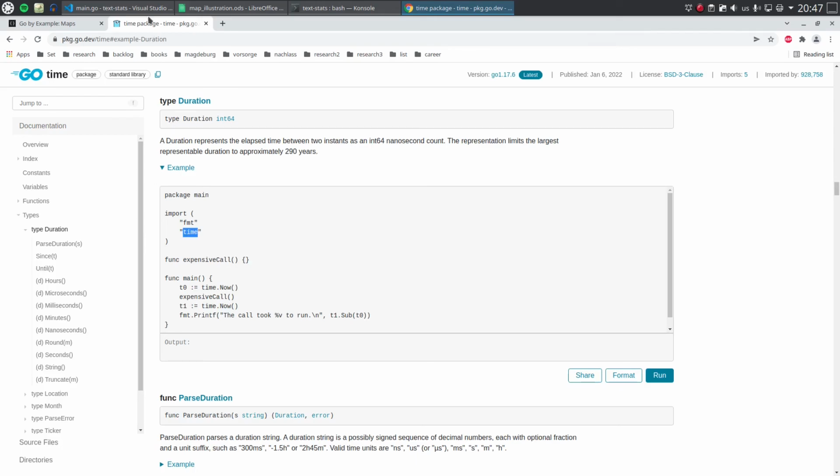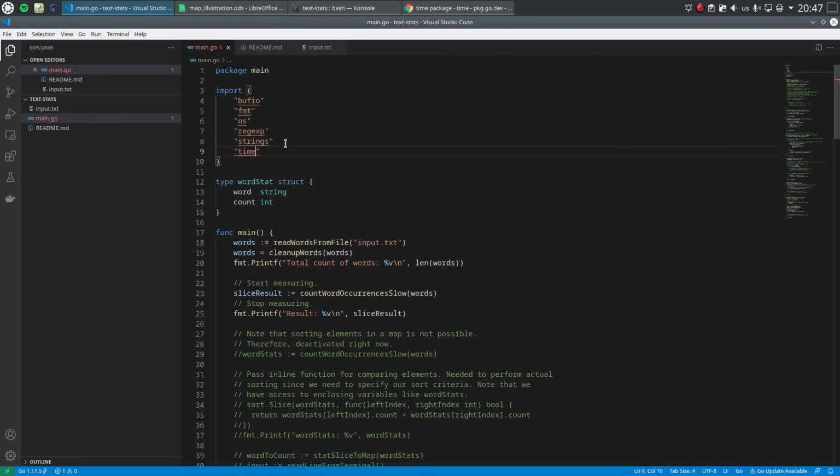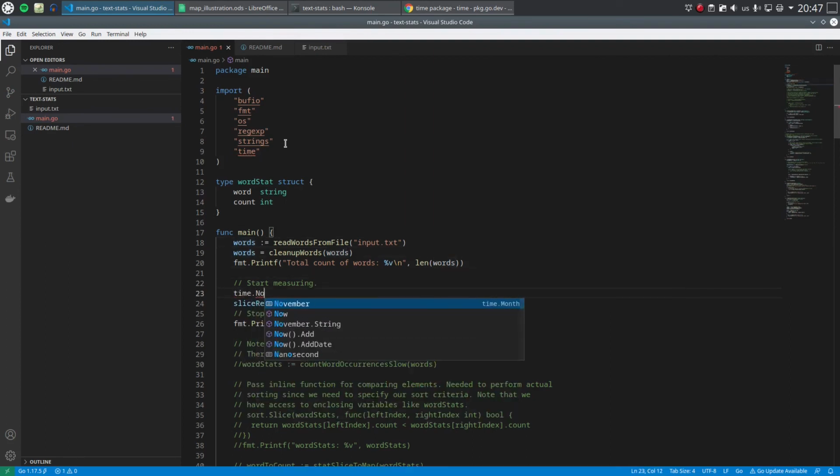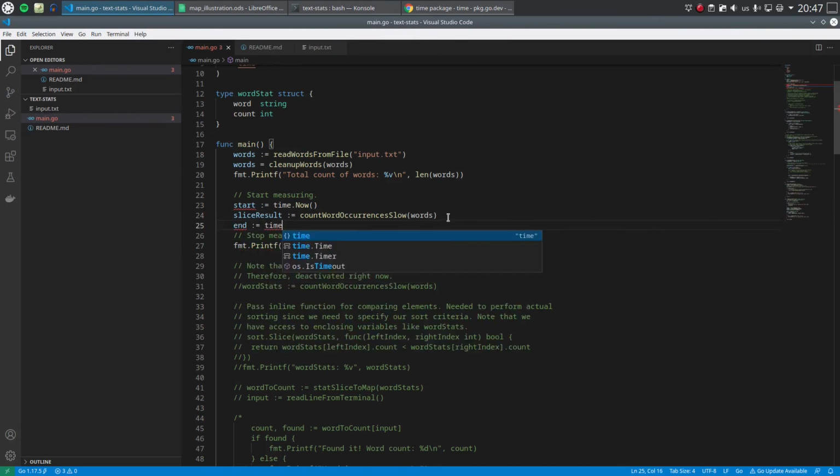So we need to import the time package. Let's do this. Then we're going to call time.now. So that's our start. It's actually returning a time value, as you can see here. And end, time.now.